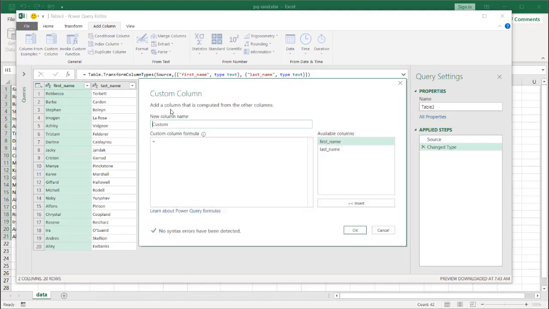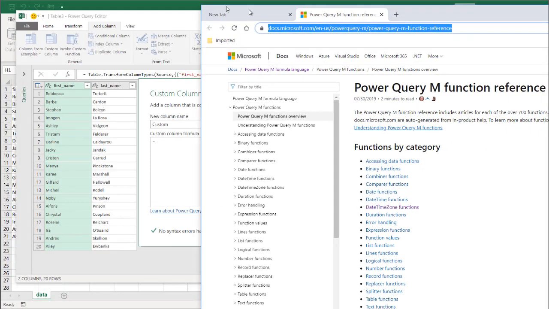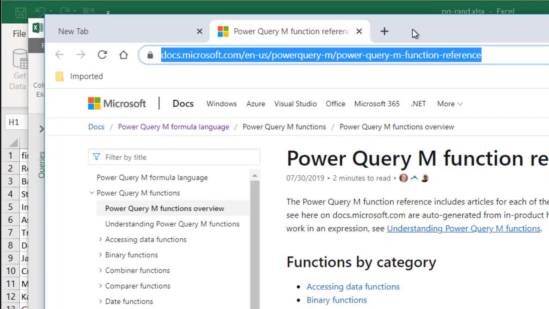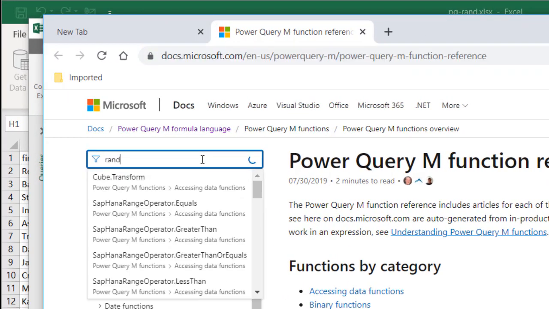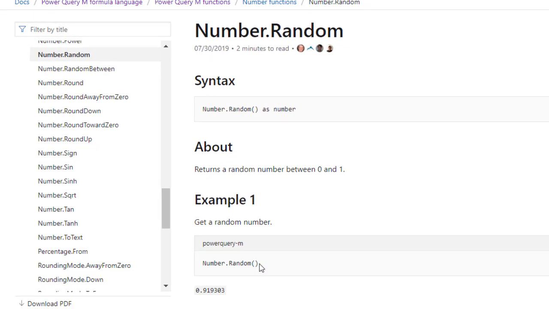There are also two equivalent functions, or Power Query formulas, that you can use for random number generation. If I click here, it's going to take me to Microsoft's page where I can search for it. Pretty easy to search for. All you need to do is just type random, and you'll get those two. One is called Number.Random, and the other one is called Number.RandomBetween. If I click on Number.Random, you'll see that formula there. It gives you a random number, just like you have in Excel.